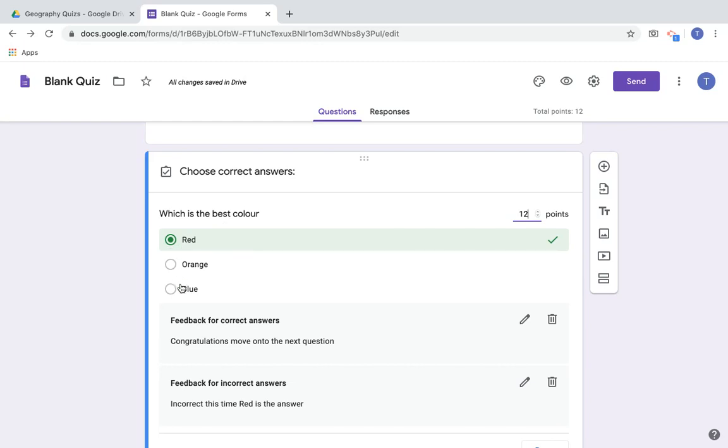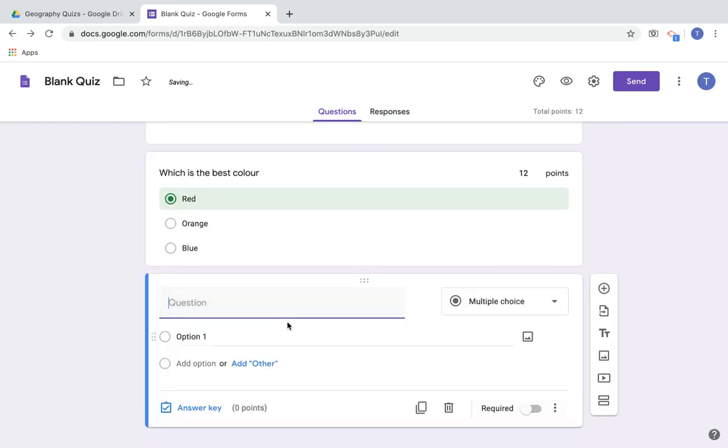So this is where you have multiple choice, so one can be selected. We're going to do a slightly different one. So what is the best subject in school?